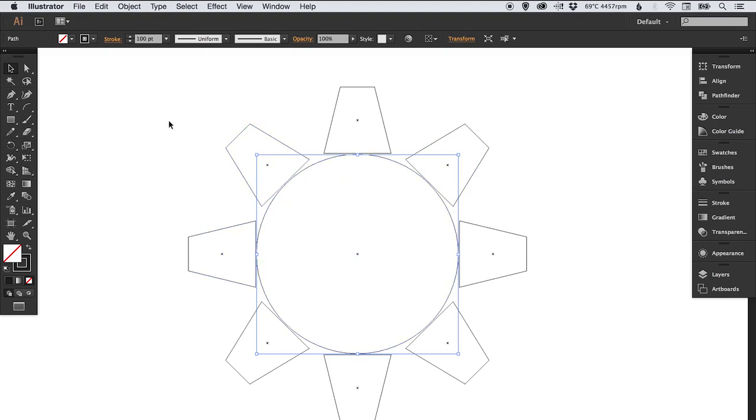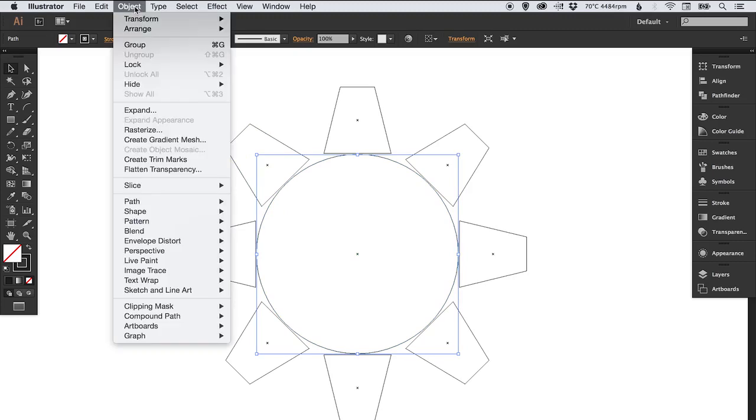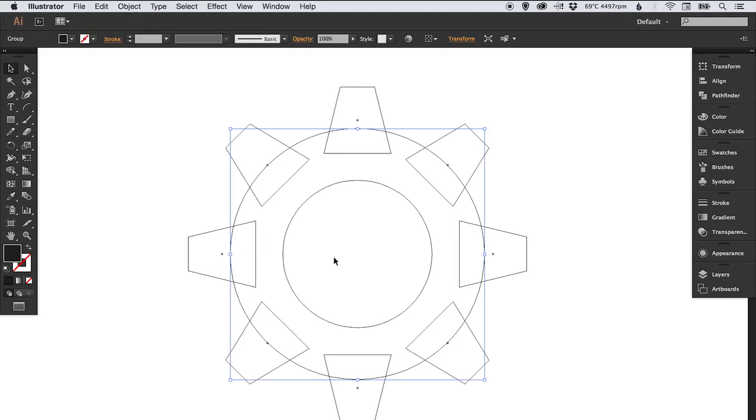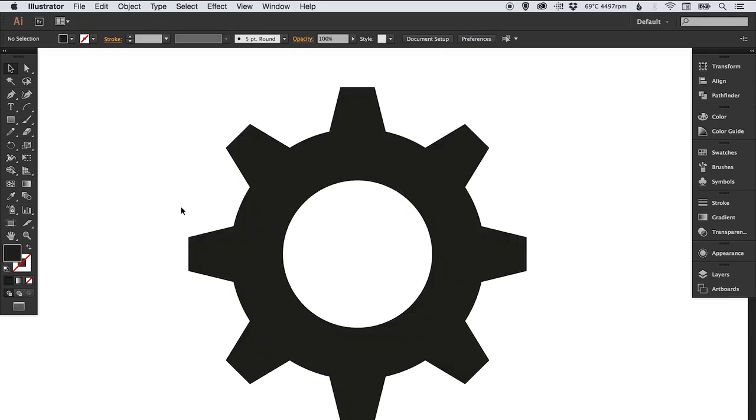So what we need to do, if we select that and go to Object, Expand, and make sure that Stroke is selected, it will then convert the stroke or the outline into a shape. So if we click OK, there we go. So you can see now that it's become the shape as we saw it, rather than an outline. So now you can't easily adjust that width anymore.